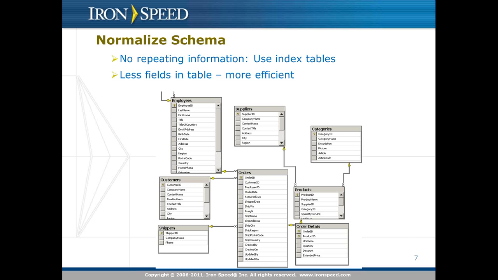It also has another effect. It's not just how easy it is to update. It also helps to make those tables much more efficient, because the fewer fields you have in one table, the more efficient the access to data for this particular table will be.